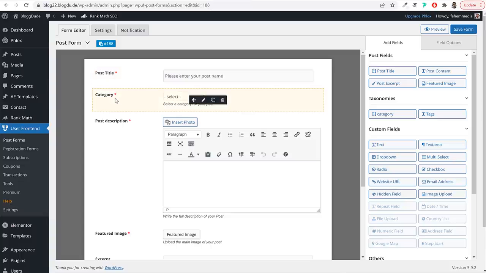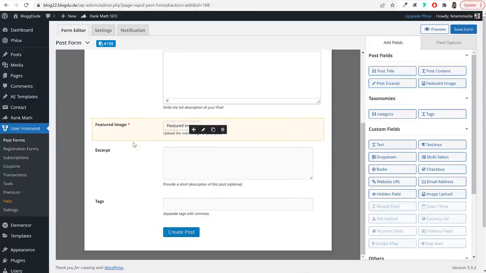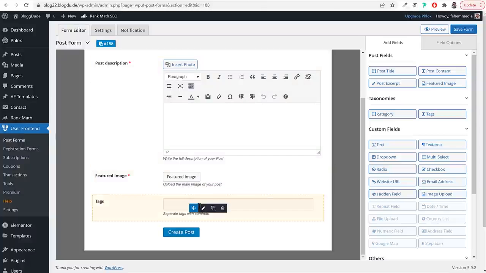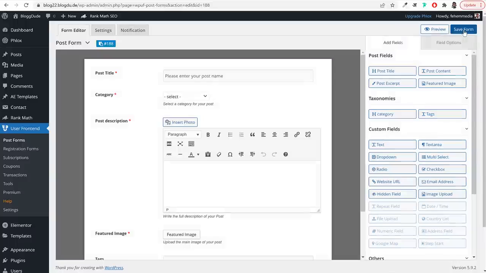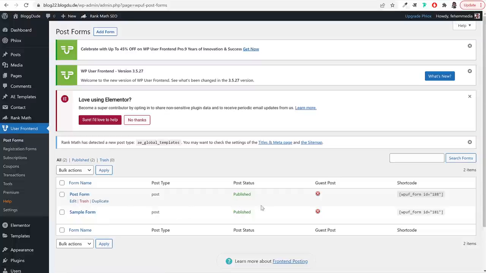We want the title, category, post description, feature image. Maybe if you don't want the excerpt option, you can go ahead and delete this. Okay, and you have your form. Now you can click on save form. This form will be saved for you. You'll get the shortcode for this form. If you again come back to forms, here as you can see, this is the shortcode for this form.